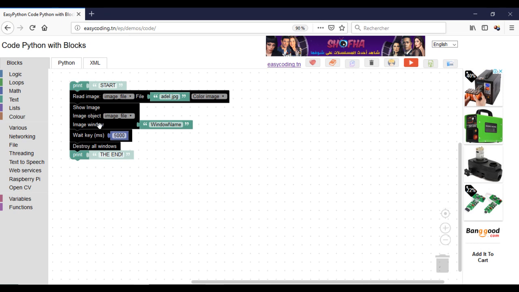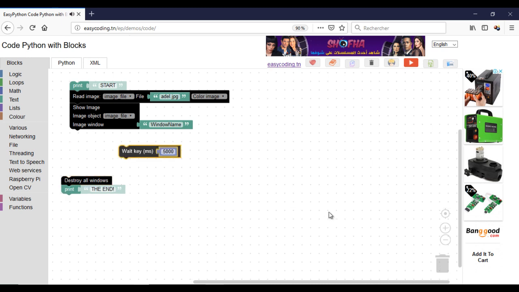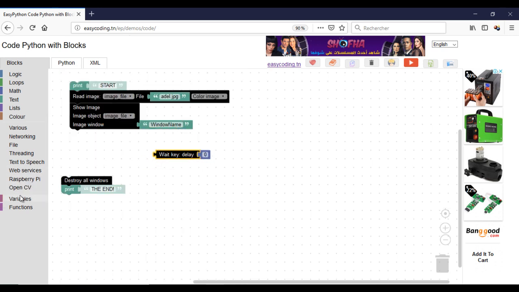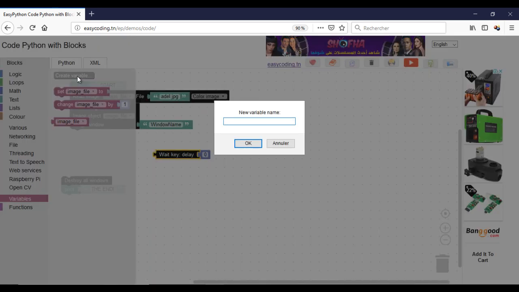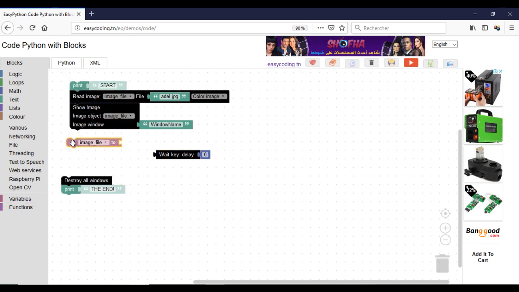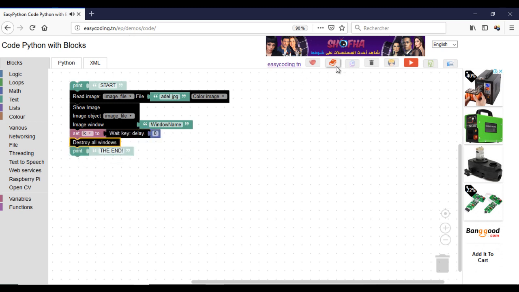Now I will improve my program by waiting any key from the user to end the program. If you put the 0 onto the wait key, it will wait forever any key pressed from the user. Once he pressed the key, it will be assigned to the key variable. Here I will not make any test to the pressed key, I will just finish my program.